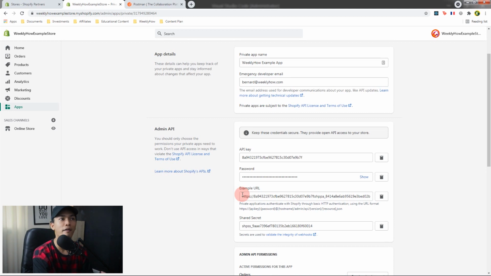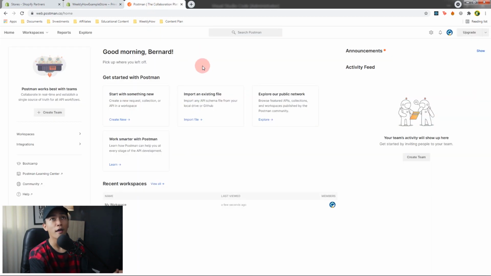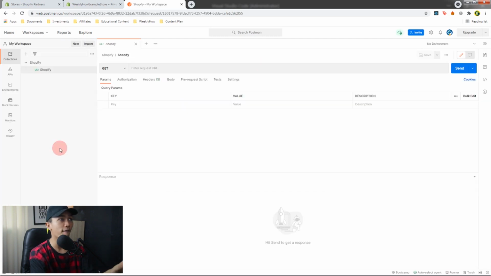As an example, we have here the following example URL. We can use this in our Postman. So here I have the Postman. If you don't have a Postman account, you can go to postman.com or .co, and then you can create a new account. Make sure that you have created a workspace or a collection. I think that's collection. So yeah, just select your workspace and you should have the following window.